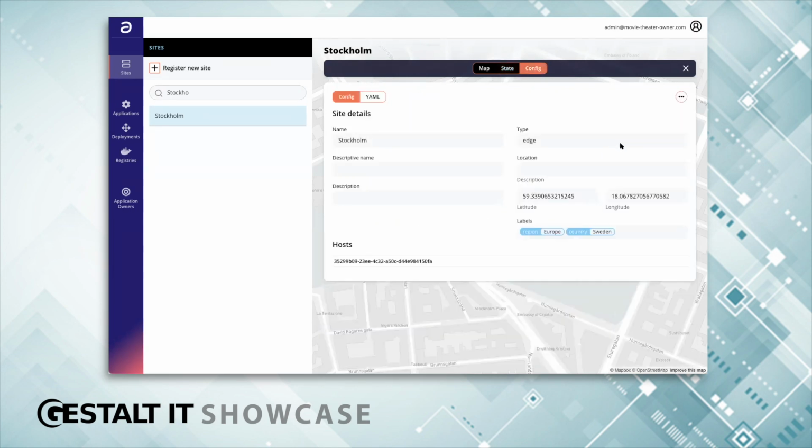And there's also configuration here. As the owner and manager of this system, I can add new labels. I can pre-configure new hosts. I can give this all kinds of names. This is the basic data that we need to manage each of these sites.